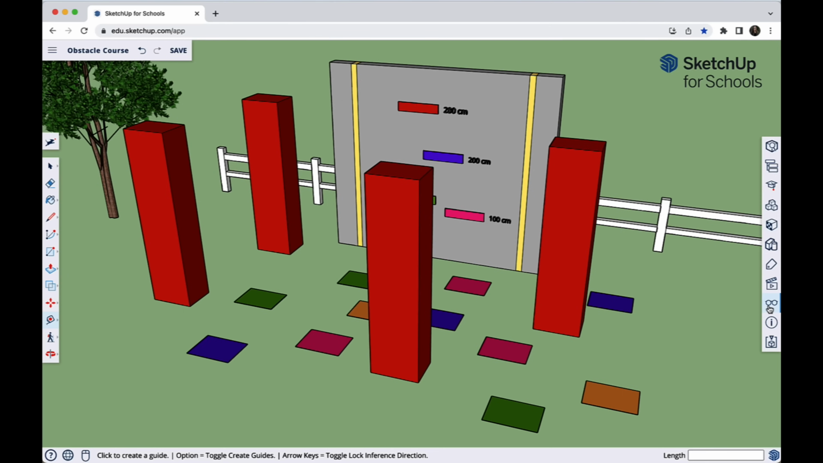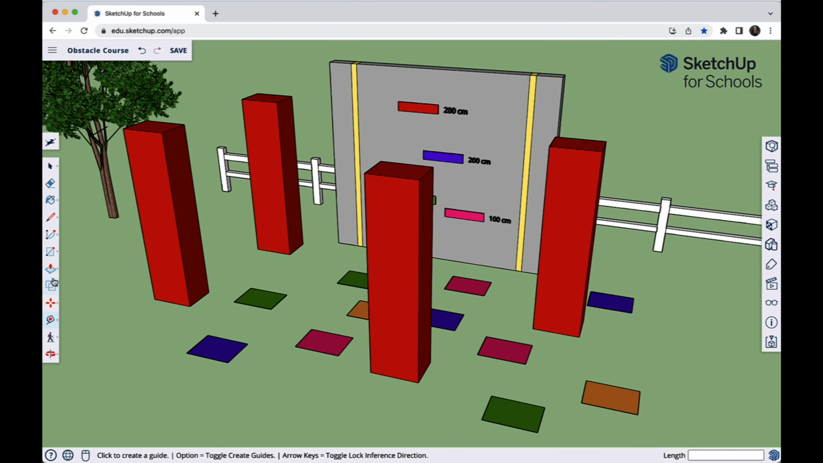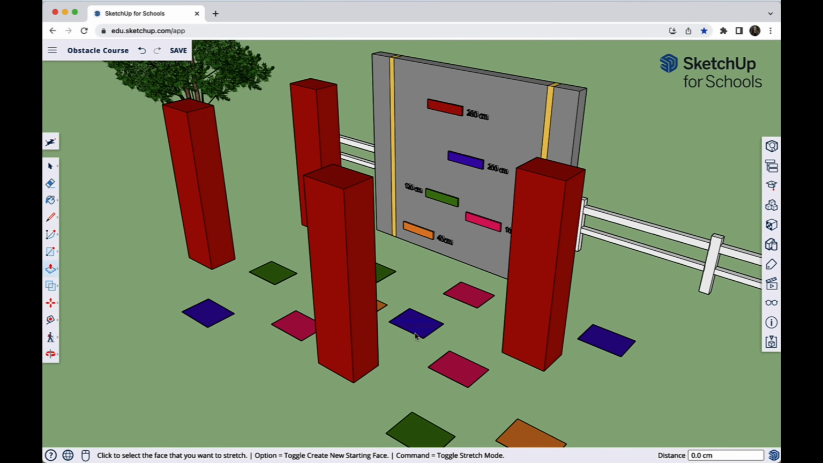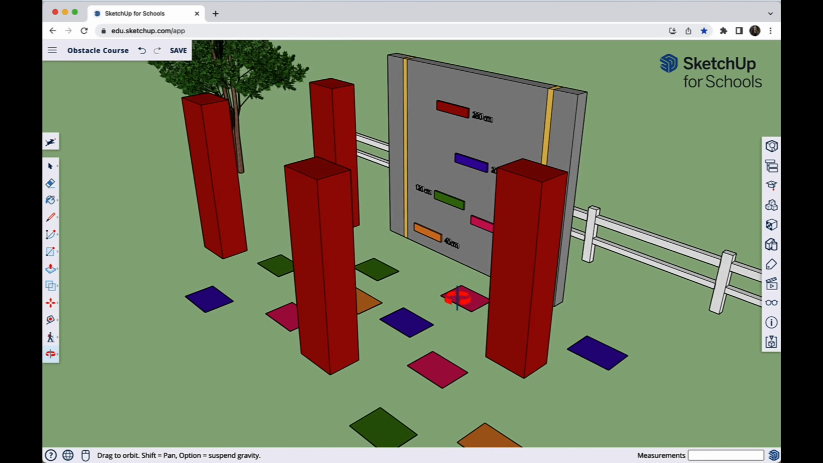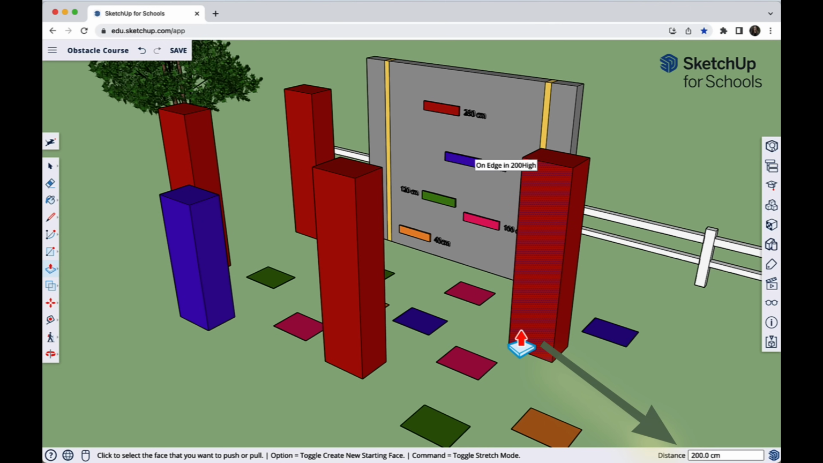Or if you need to get rid of guidelines, you can click on this little eyeglasses icon here and choose Delete All Guides. I'm going to keep using my Push-Pull tool. You can tap P for Push-Pull or this icon here. You may need to orbit to see the different rectangles on the ground and the marks on the wall over here. Next up, I'm going to use the purple rectangles. So click and release on the purple rectangle here to bring it into a 3D shape. I'm going to bring it to the top of this mark here, click and release, and you should see the 200 mark also down here, 200 in the distance box.